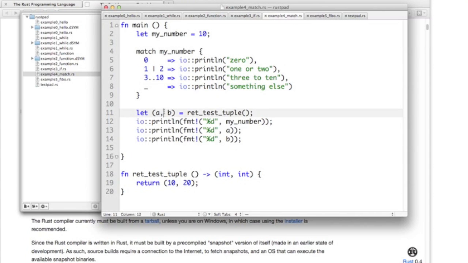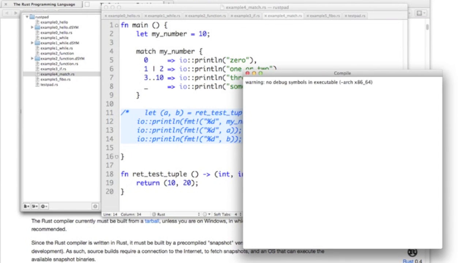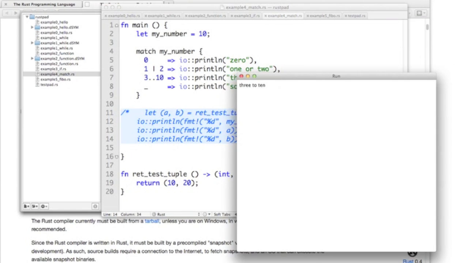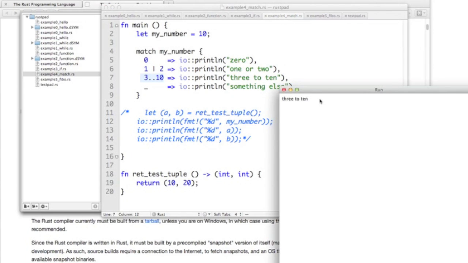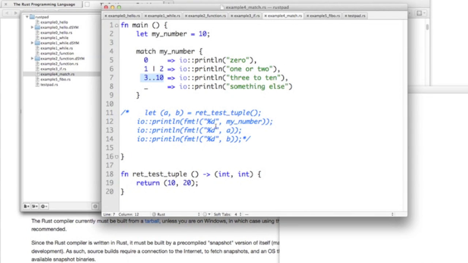And let's quickly execute this. I'm going to comment out these for the moment and run this. So in this case, my number was 10, and this was the construct that got executed, and I'm seeing the output.